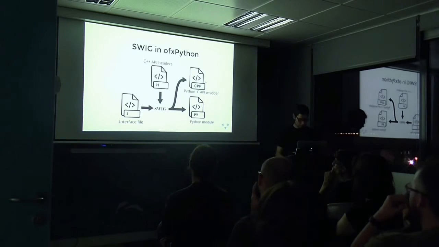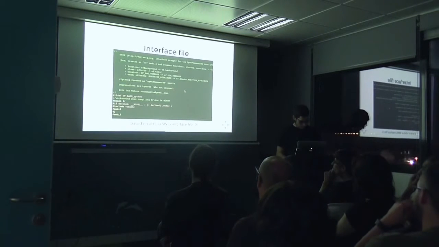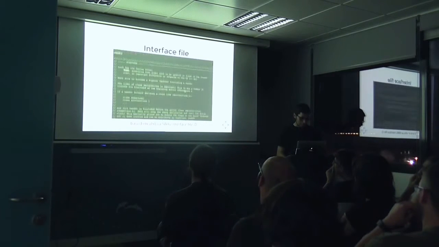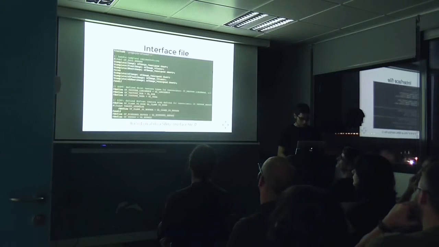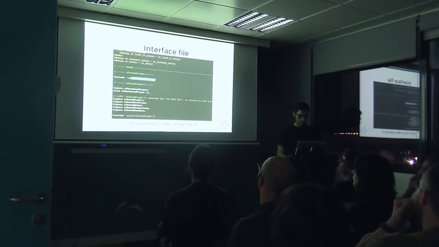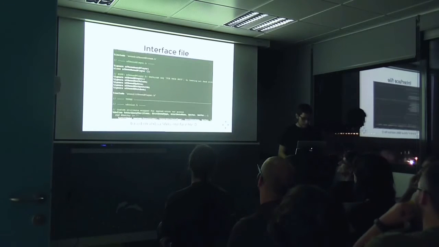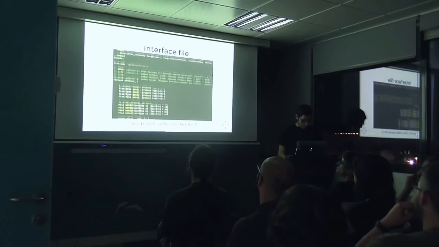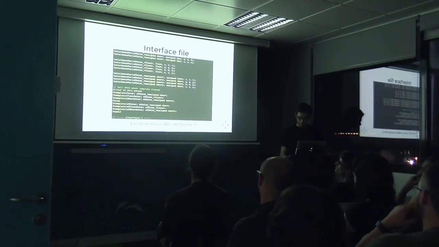For instance, here we can see that would be the interface file for ofxPython. That's just a part of it, but you can see here that I'm just including a header file. I'm saying please ignore this class because I don't want you to use this class, whatever, there's lots of things. Here I'm just creating the properties for functions, blah, blah.